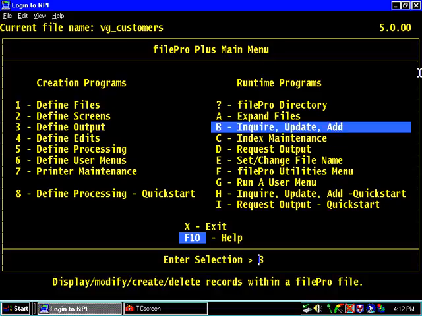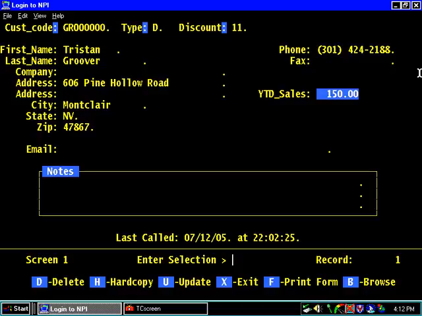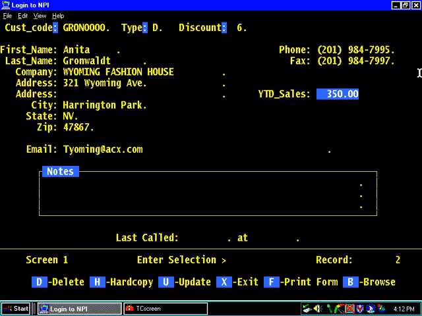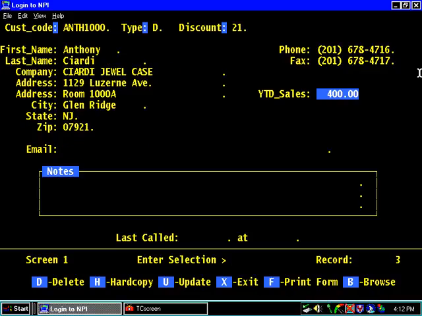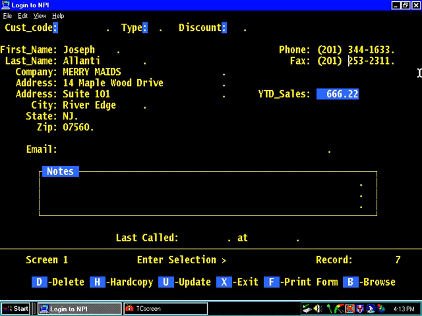To do that, I'm going to go into the file. I'm going to go actually into Inquire Update and add in the file first. We'll just take a look at it. Remember that we've been using the customer code. For instance, here's the last name, Groover, and I gave it the customer code of GROO0000. This next person is Anita Gronwalt. I just made up a lot of these names, and I gave that GRON0000. And here's ANTH1000. It's some combination of letters that give me a rough idea of who this person is and so forth. Here's one without a customer code. Very bad. A lot of these have no customer codes.